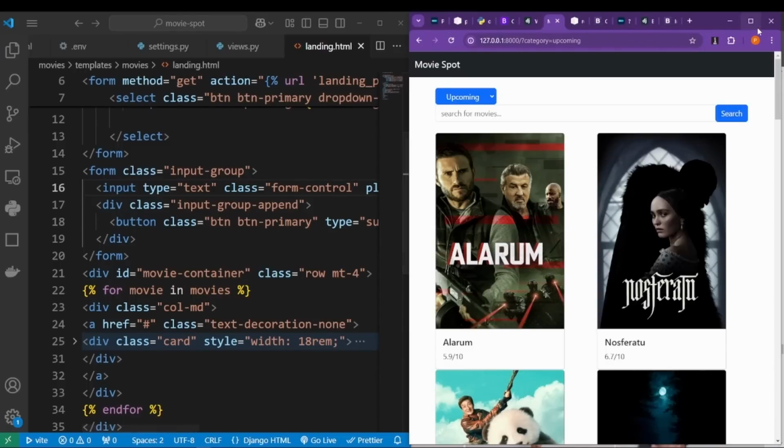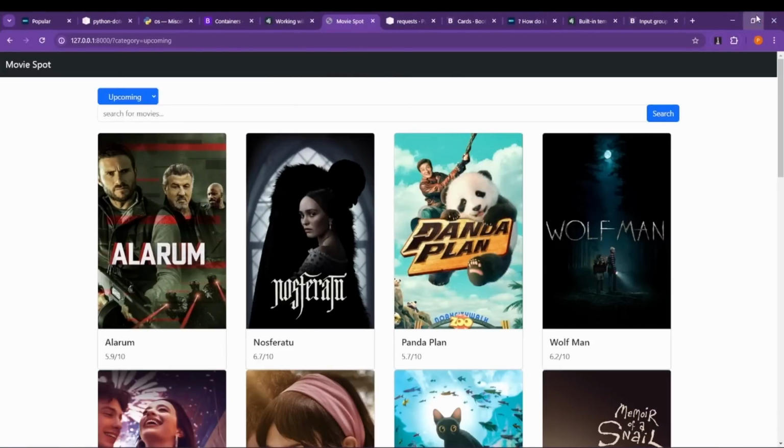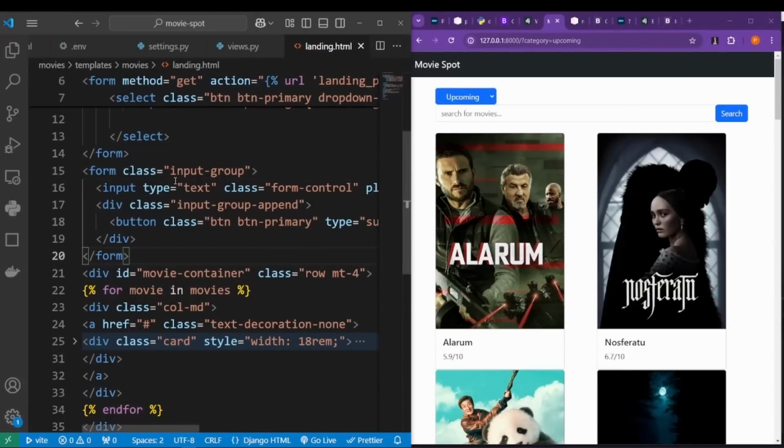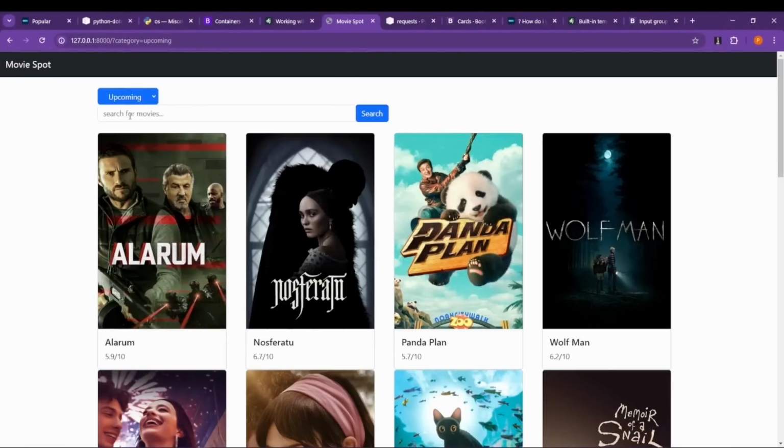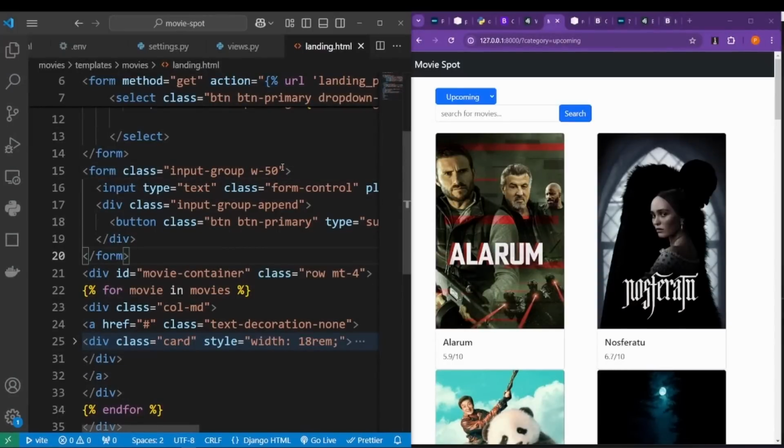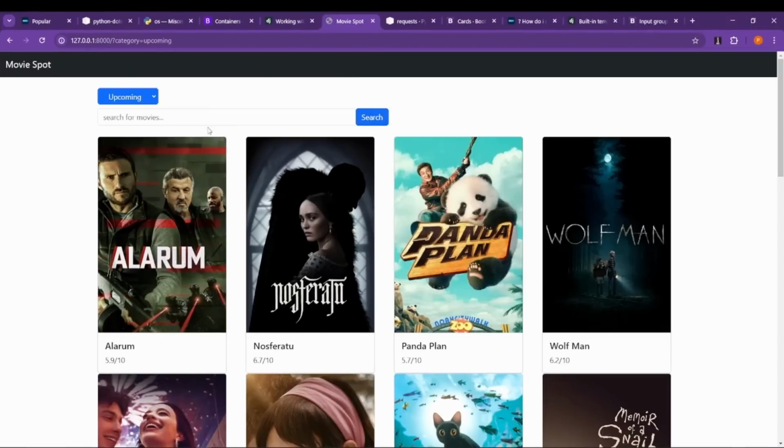Okay, now let's refresh. Okay, this is okay. It looks cool, but it's very big. Maybe we could add width 50 to the form and refresh. Oh, that's better. Let's see how it looks when we maximize. I think it's not bad. Maybe let's add padding. So let's try margin top 2. Okay. Yeah, I think this looks cool.